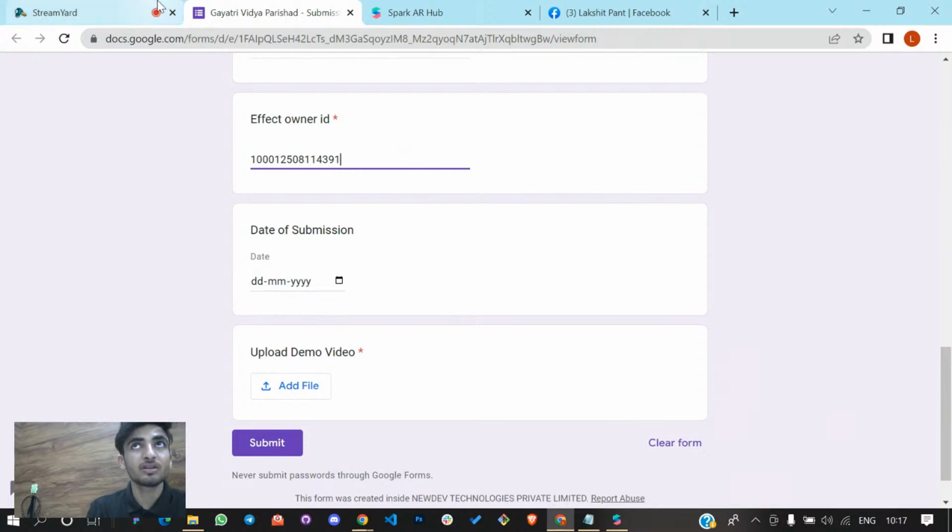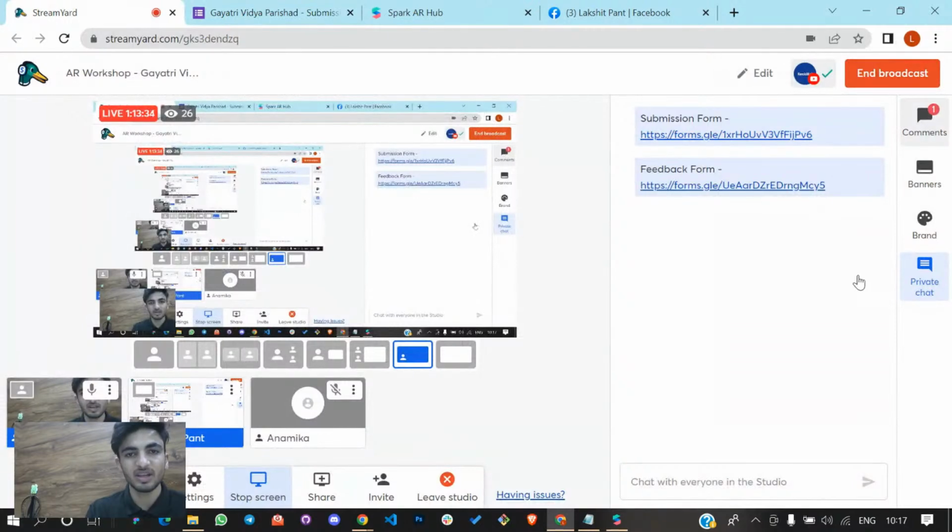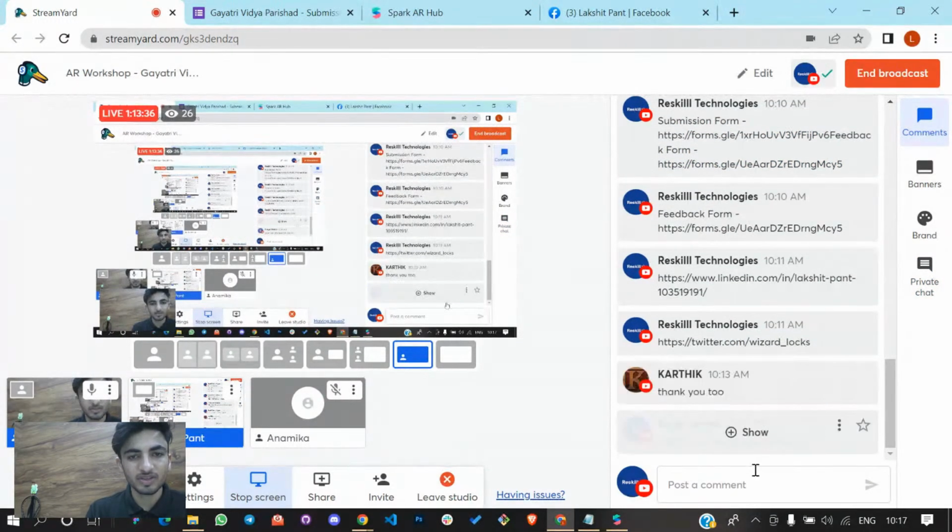This is how you can make your submission, upload a demo video, and click on the submit button, and this is how you can submit your AR effect.